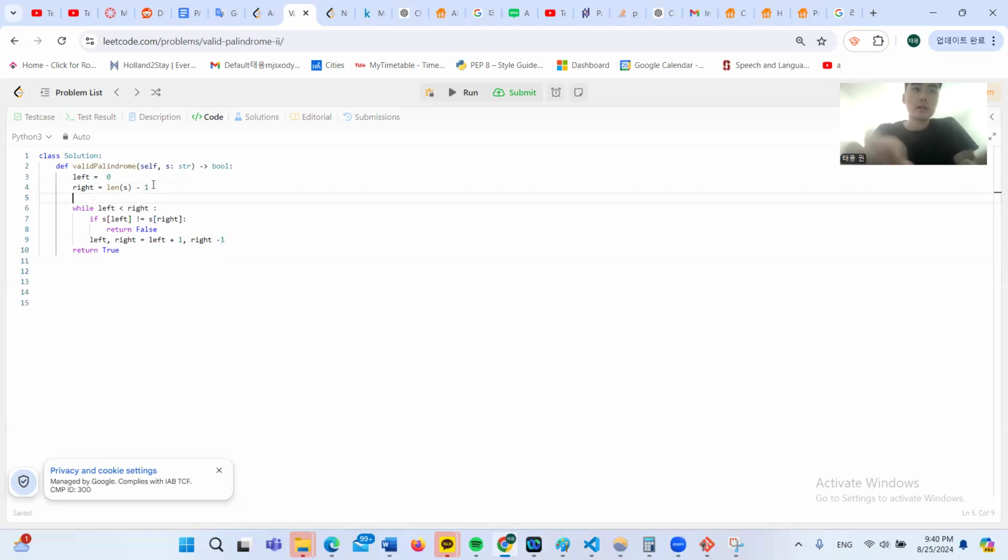Wait, this is already a helper function. So let's say palindrome left and right, while left is less than right, true. Okay. So, in the bigger function, this is the main loop.